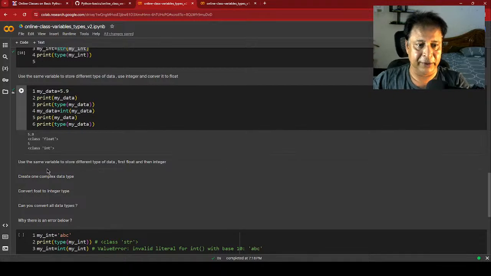So here it is. Use the same values with different types of data, first float and then integer. I hope you can manage this one. I am leaving it already. We have done that. Now what I am going to do is create a complex data type.